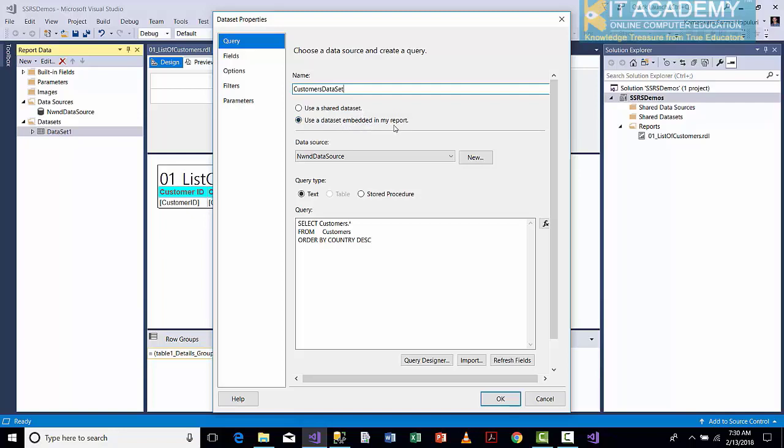Now, what do we mean by it is embedded in my report? It means this query, whatever you have given, can only be accessed in this report. But you know that in a project there can be any number of reports. I may have another RDL file and so on. So the second report obviously doesn't have access to the select query that you have given in the previous report. But you can make that possible with the help of shared data sets, which we will see in the next lecture. So I can simply click on OK.